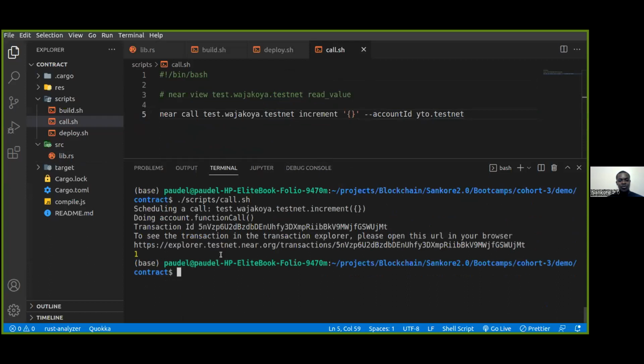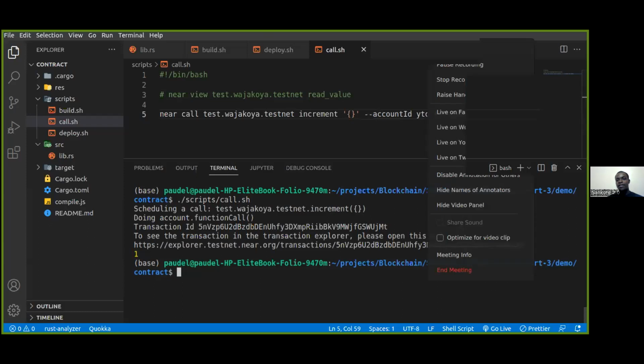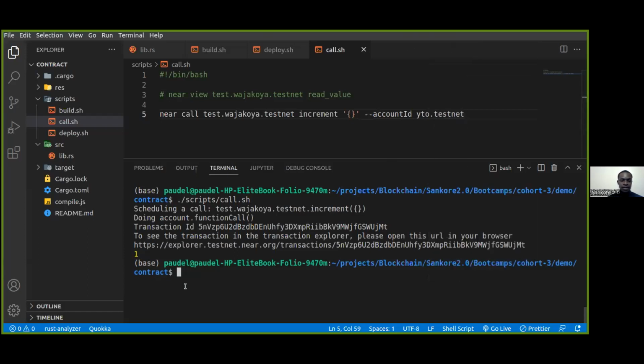Okay, awesome. So that just gave us the value 1. Why? After incrementing the value from 0, the current value is 1. And if you're able to run that from your end, guys, you should be able to get 1 as per now, unless you're going to increment it from your end, that is. Okay. So that is basically how we go about that.